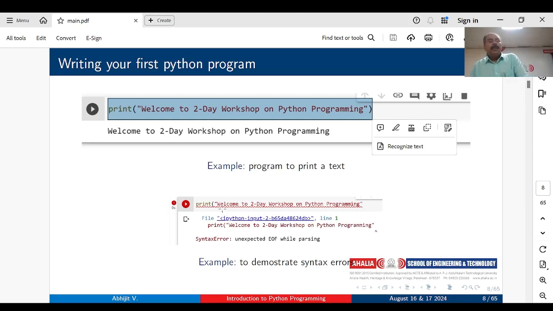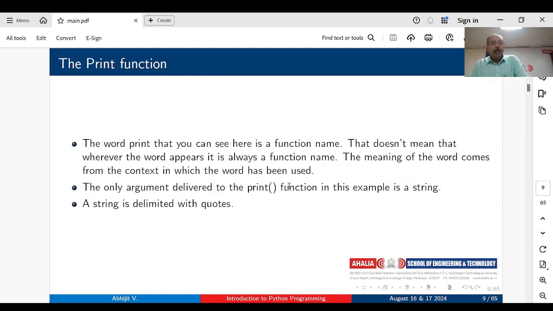So, we have understood that if you are not terminating these things properly, if you are not giving the syntax properly, you will not get the output and you will start getting errors. Here, the word print is a keyword or a function. You are invoking a function in Python to print something. That doesn't mean wherever the word appears, it is always a function name. The meaning of the word comes from the context in which it has been used. The only argument delivered to the print function in this example is a string.